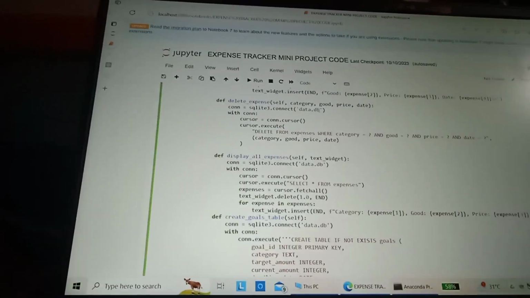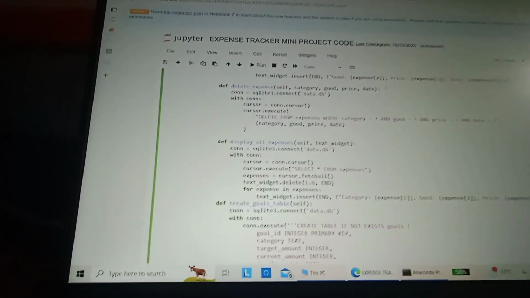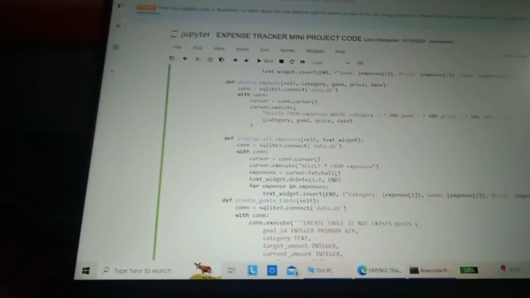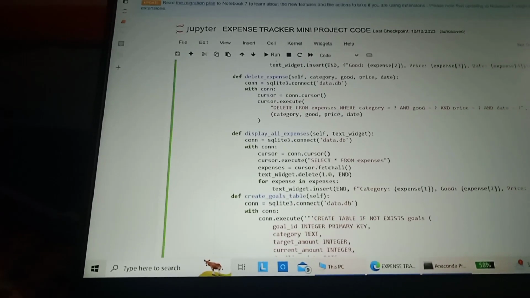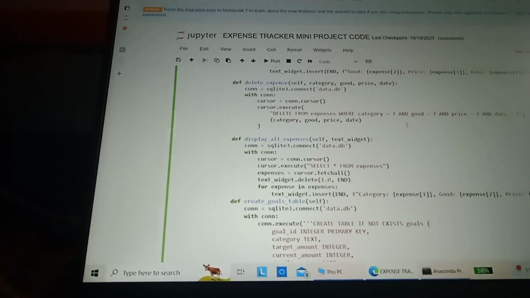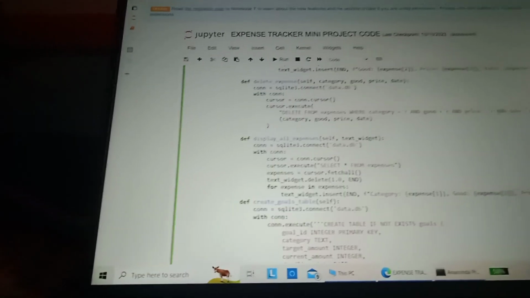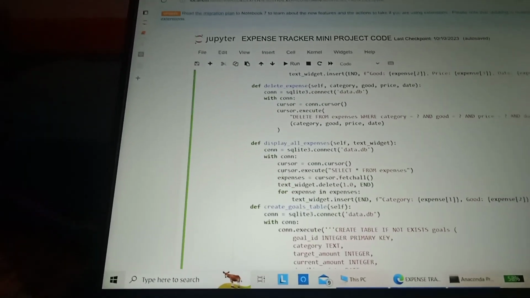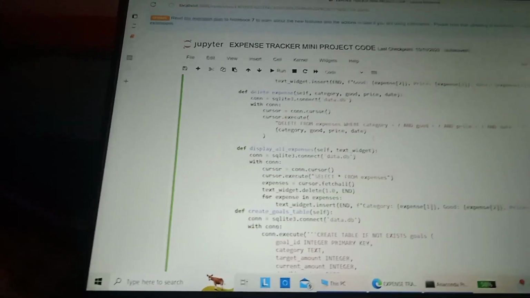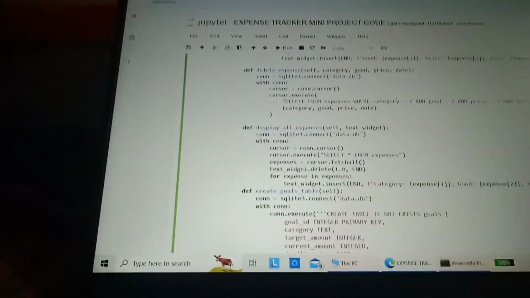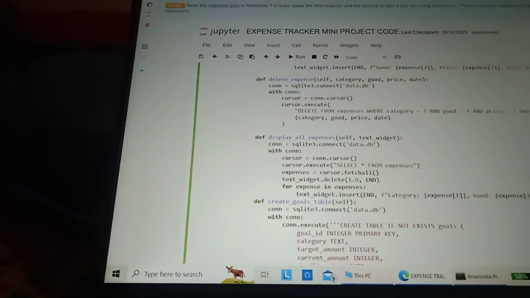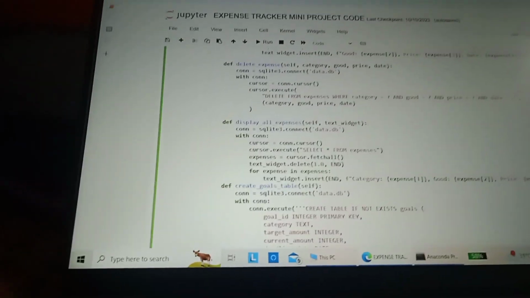And delete expense: the category, goods, price, and date values will all be deleted from the expense table. The category, goods, price, and date each have some values. The delete command deletes from a particular table the values in those particular columns: category, goods, price, and date.